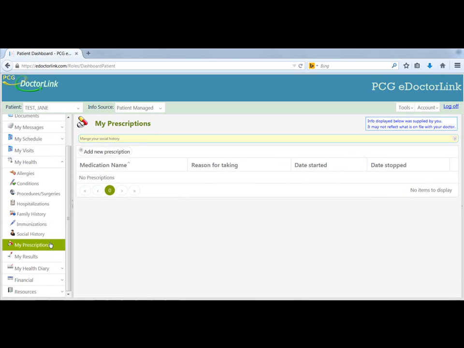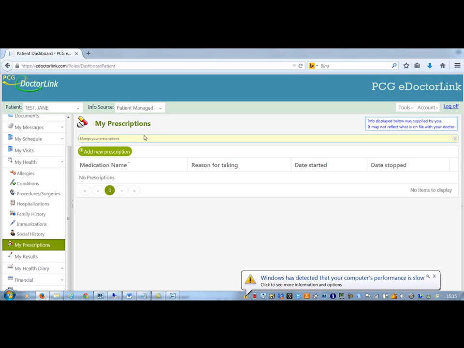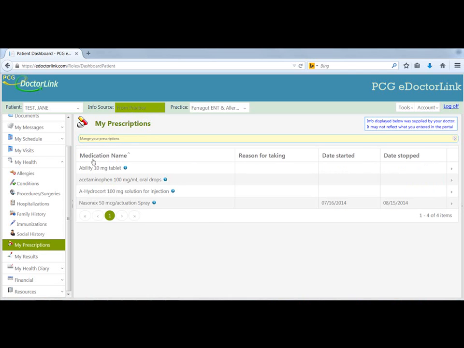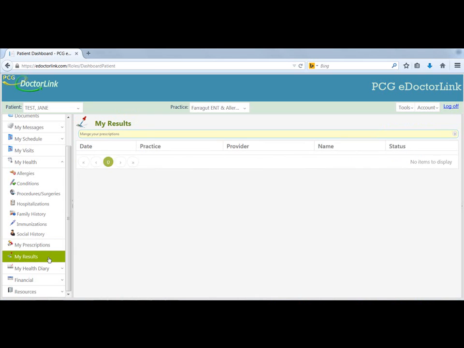The My Prescription section also allows you to add prescriptions that you may receive from other practices into your record so that when you're visiting any of the health providers that provide you with care, you'll have a comprehensive list of medication. Keep in mind that you can also look at what this particular practice has prescribed for you. My Results is where your test or lab results will be published once they have been resulted.